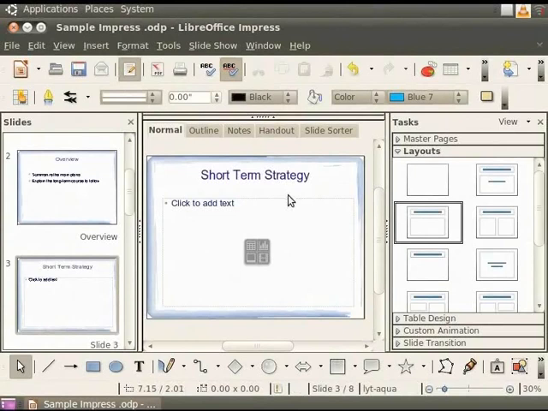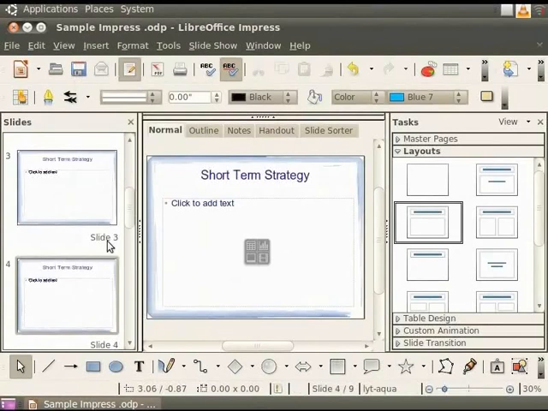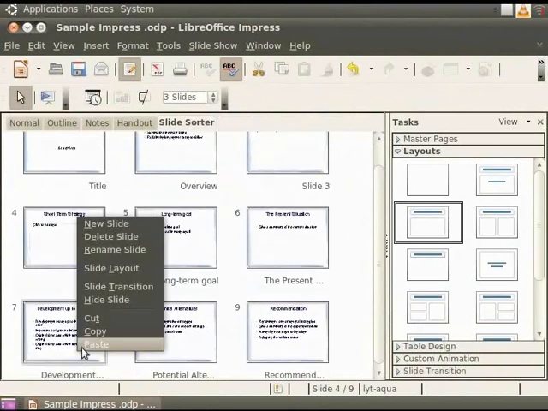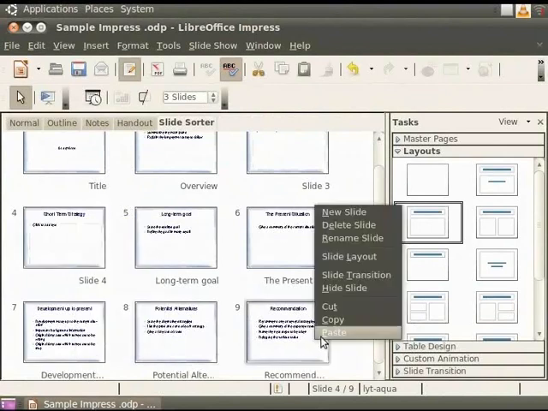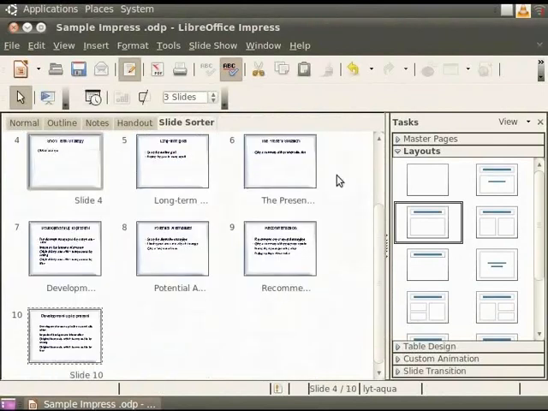There are 2 ways in which we can make a copy of a slide. Let's look at the first way. Click on Insert and Duplicate Slide. We can see that a new duplicate slide has been inserted after the one we created in the previous step. Alternately, go to the Slide Sorter view by clicking on the Slide Sorter tab in the Workspace pane. Now, copy the 7th slide by right-clicking on it and selecting Copy from the context menu. Right-click on the last slide and select Paste. Select After and click OK. You have now created a copy of the slide at the end of the presentation.